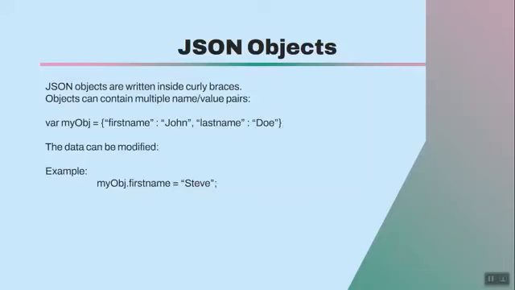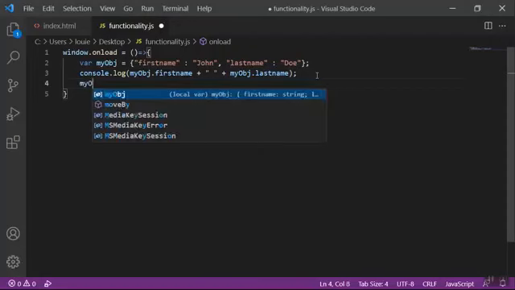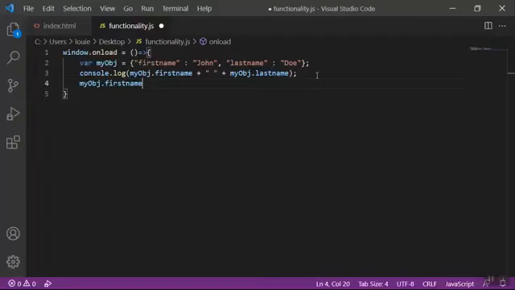So for example, we have an existing object. We want to change the first name into Steve. Okay, so let's see how we're going to do that. myObj.firstName is equal to what? Steve.